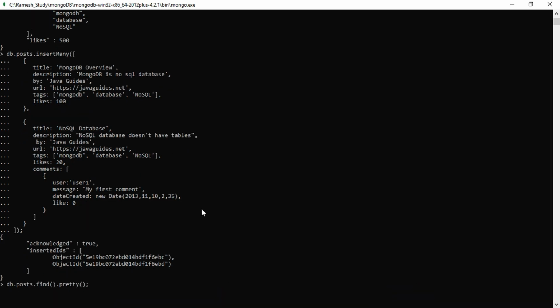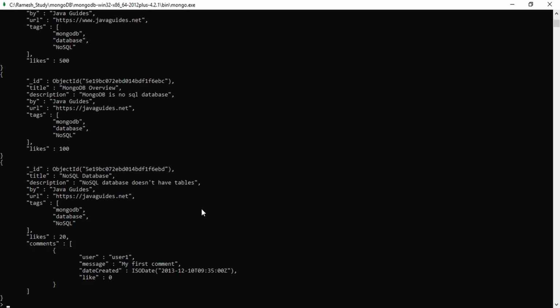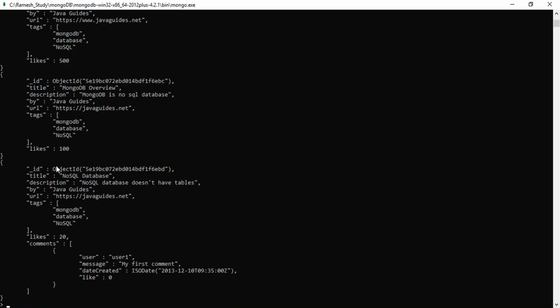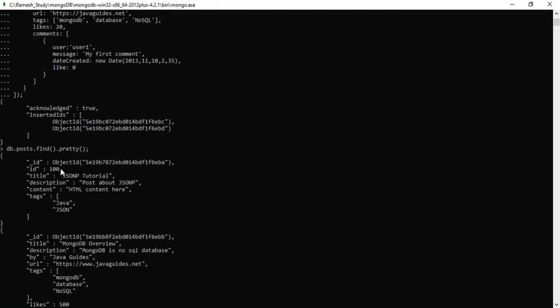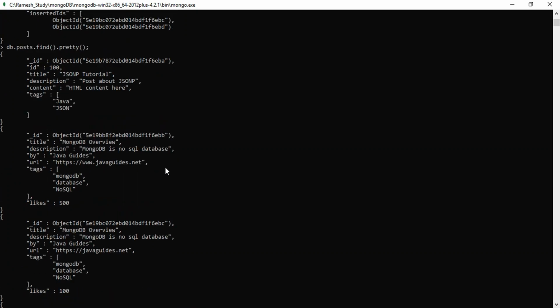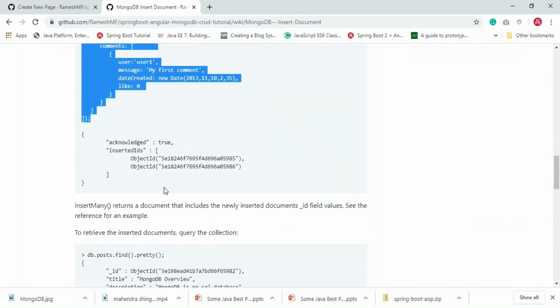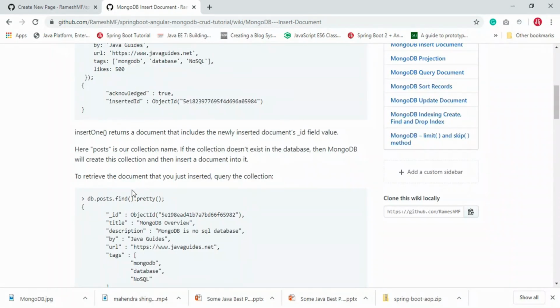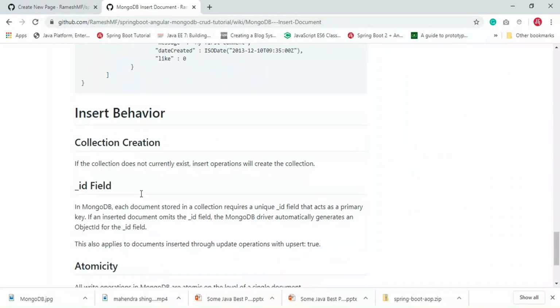Let's run the find method to retrieve these documents from the collection. Look at here, there are a total of 4 documents present. We have inserted single and multiple documents, and one document was previously inserted in previous examples. So we have seen how to insert a single document as well as multiple documents into a collection using the insertOne and insertMany methods.